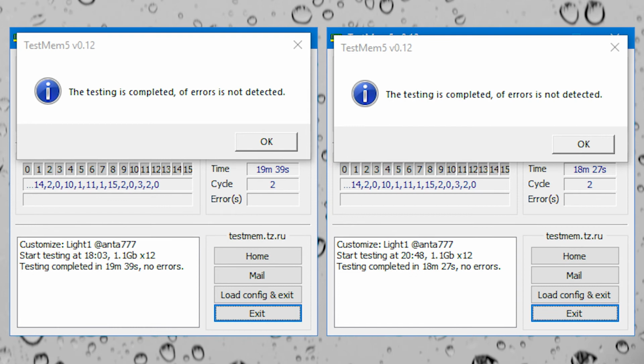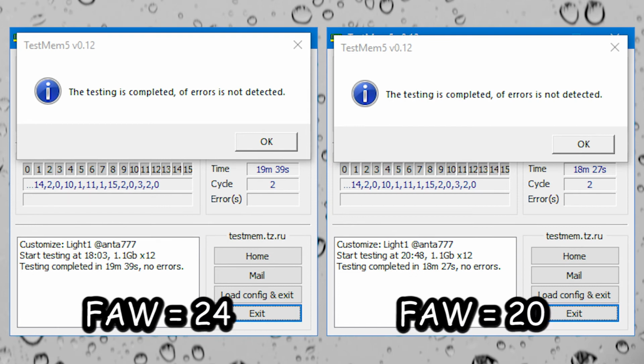If you are going to tune secondary timings separately, then you should start with FAW. Reducing FAW significantly reduces the duration of memory tests provided by testmem5. It may reduce it down to 25% depending on how high the value of this timing was automatically set by your motherboard.